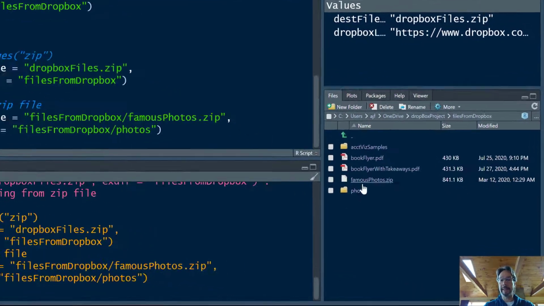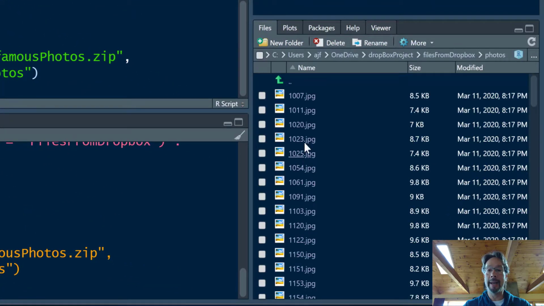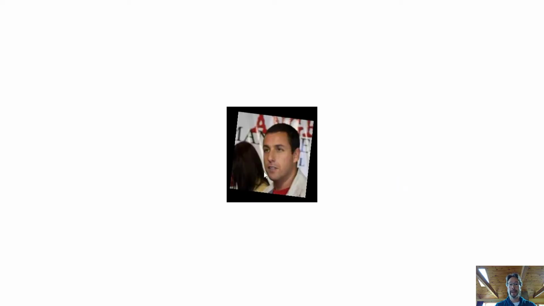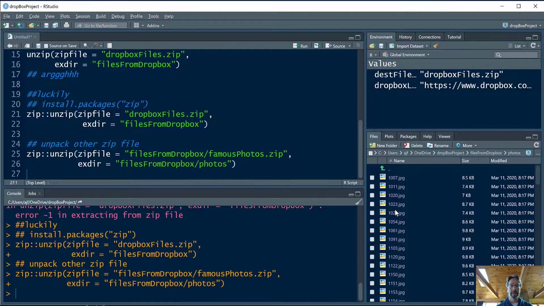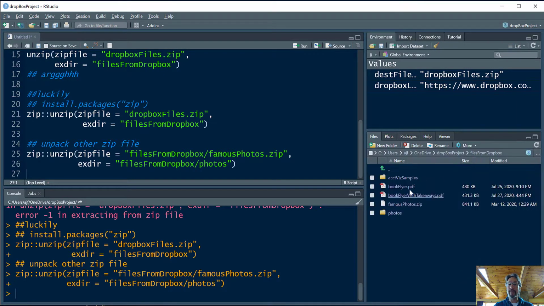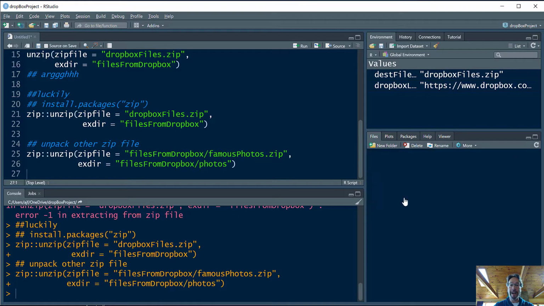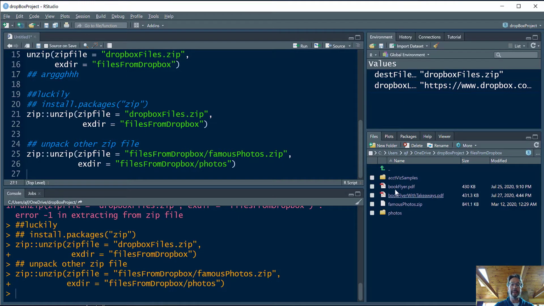And there it is. There's my photos folder. Click on it. Click on the first photo, see if it worked. And we get a picture of Adam Sandler. So we got a zipped version of the folder structure from Dropbox, brought it to our machine. Within that zip structure was another zip file, and we unzipped that. And now we have this great file structure here, files_from_dropbox, with everything that you've seen in the online GUI version from Dropbox. I wish it was easier, but it is what it is.